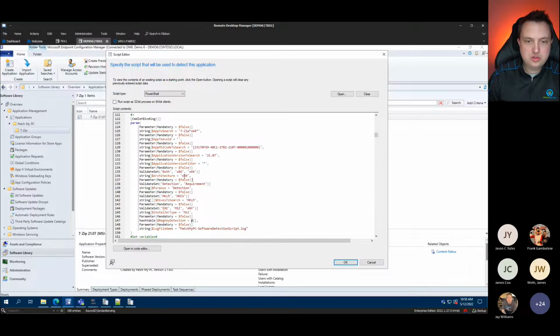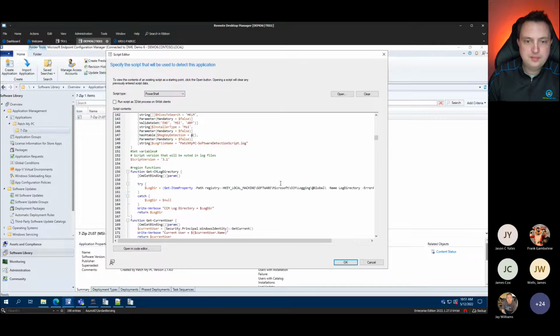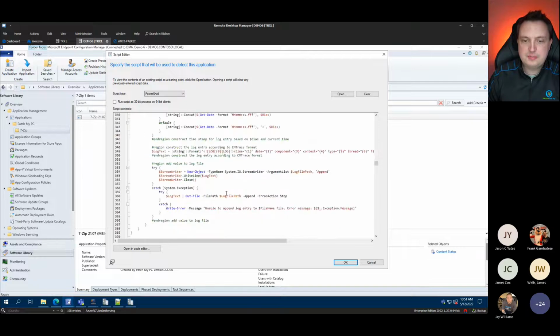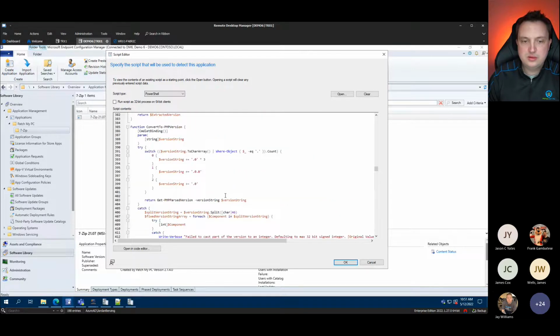So what we're looking for with 7-zip, this is the application information for it. This is the application version that we are looking for in order for it to be satisfied as being installed. And I believe for applications, we can double check, but I believe it's greater than or equal to.